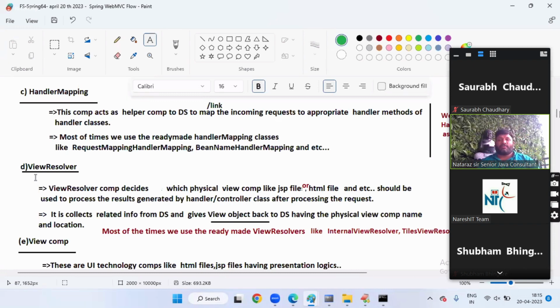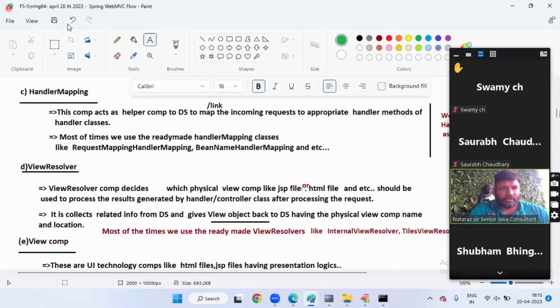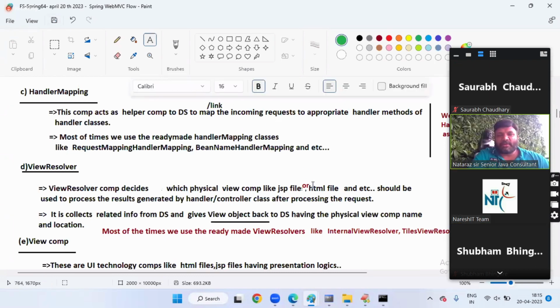The view resolver does not give presentation logic. It will just give an idea about which view component should be used, of which location and which technology, to process the result generated by the handler methods. The view resolver component decides which physical view component, like a JSP or HTML file, should be used to process the results generated by the handler class or controller class after processing the request.